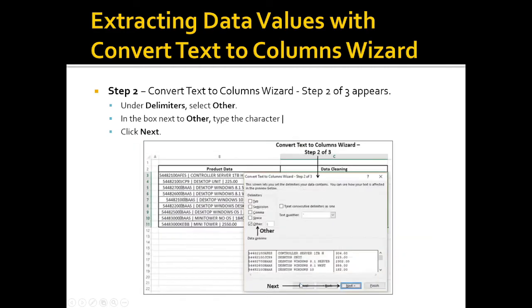And the next, convert text to column wizard. Step 2 of 3 appears. So we are now on step 2. Under delimiters, select other. And then in the box next to other, type the character vertical bar. So we place the vertical bar here. And then we again click next.